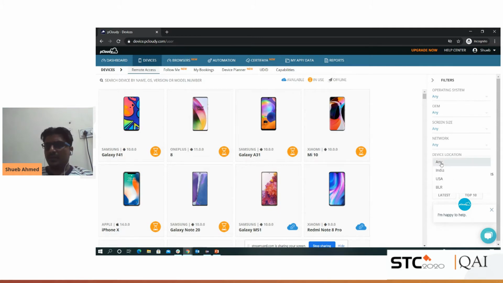And the device location, so we have two different locations. One is in India and the other one is US. And we are also upcoming with our third data center, which is in Singapore, which will be operational very soon. So now I can quickly connect to any of these devices and get started.